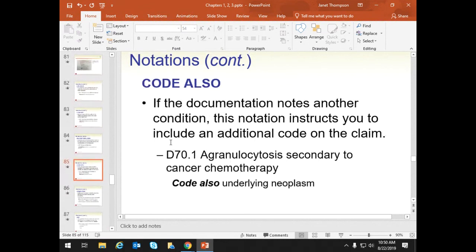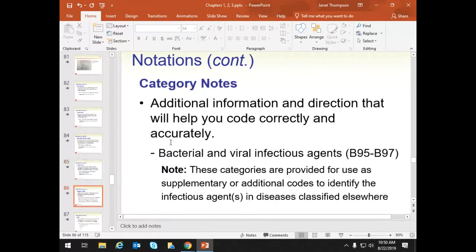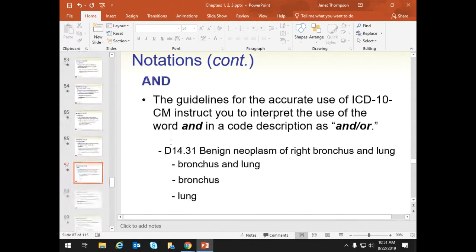And then code also. For example, D70.1, agranulocytosis, has a code also note for the underlying neoplasm, and that makes sense. Somebody that's having chemotherapy is going to have a neoplasm. That's to blame for that. And then category notes, we looked at that with our urinary tract code that we looked up. We had a note that we were to code also the infectious agents.